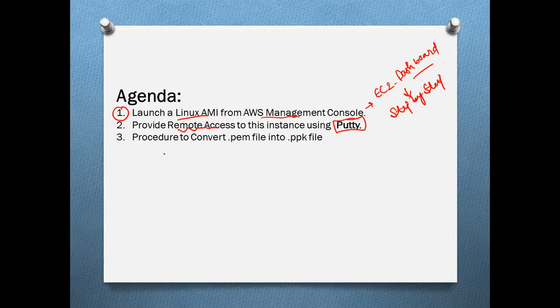Later on, we will also cover this important aspect because the majority of the students got stuck here. When we are launching the instances using the AWS console, we always have to work with a private key. This part I will explain to you when I use the live demonstration, but for the time being, for understanding this third point, I am just making you aware of the things.